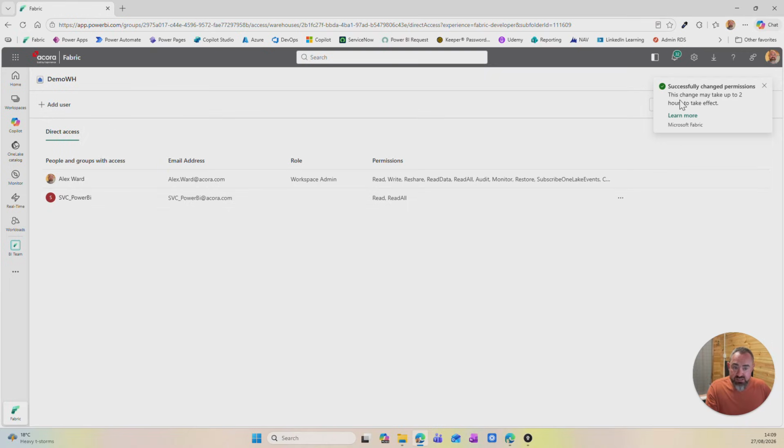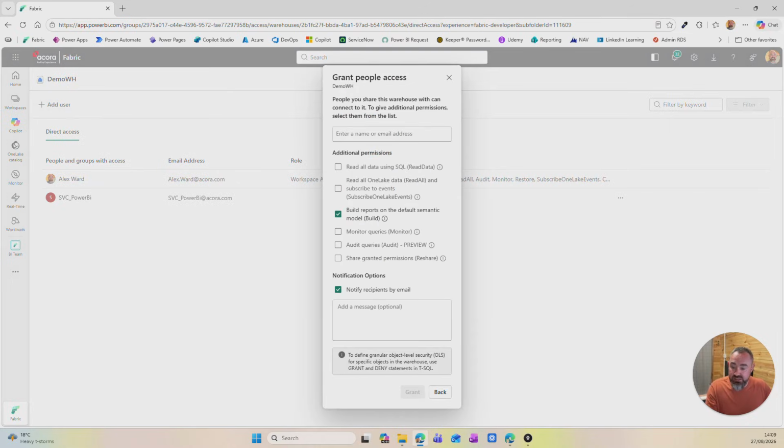Now you'll see here that it says the changes may take up to 2 hours to take effect. So it is recommended that you do this before you even tell the users that the reports are available. And I'll show you the message that I received here in the add user.